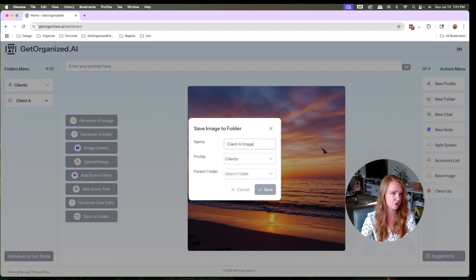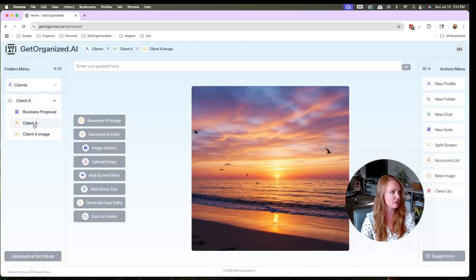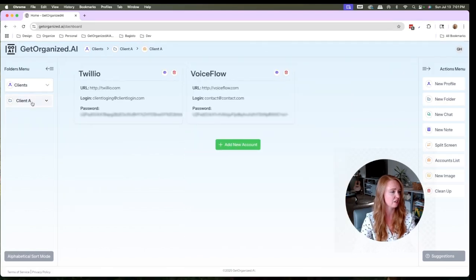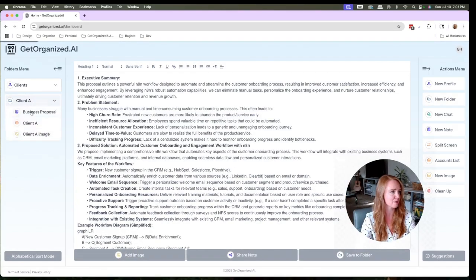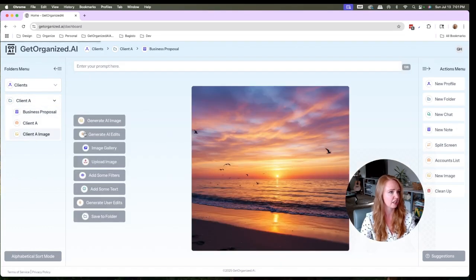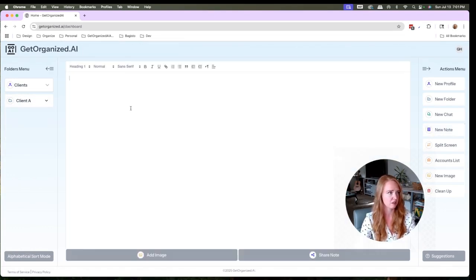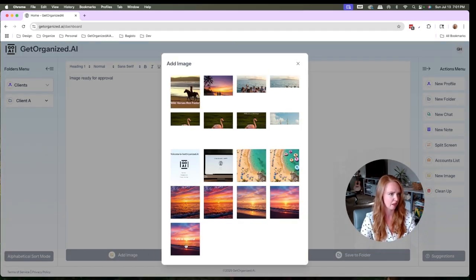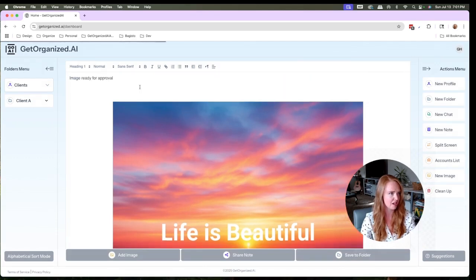A image. All right, so we have an image, we have the login accounts, we have the business proposal. All right, and we're going to create a new note real quick and say image ready for approval. And we can go ahead and send that out to our clients and say, you like this image? Yeah, I like this image. Let's use that image.